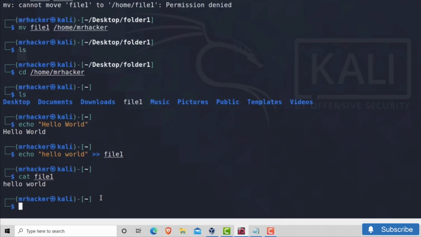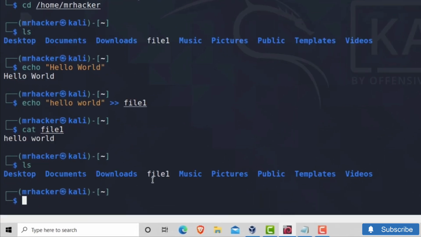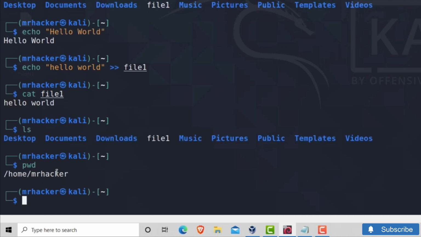So now that we learned how we can create empty files, how we can write things in empty files, how we can switch between different directories, how we can copy files, move files, and all of that, let's also see how we can delete files. For example, we're in our /home/mrhacker directory, and we can confirm that once again by typing pwd.